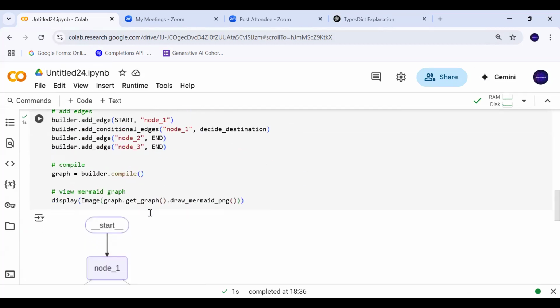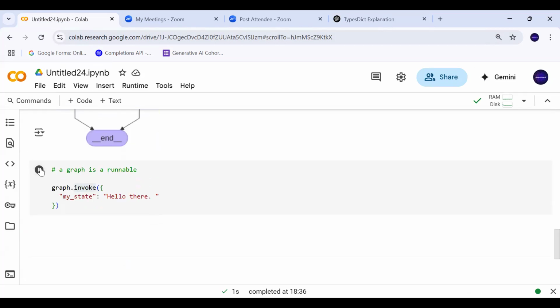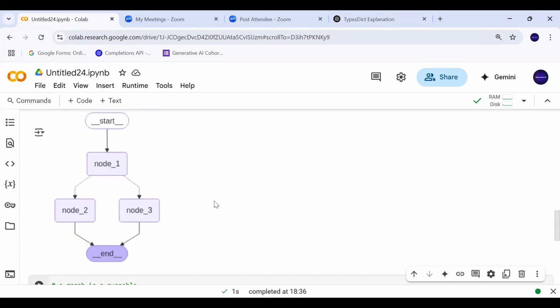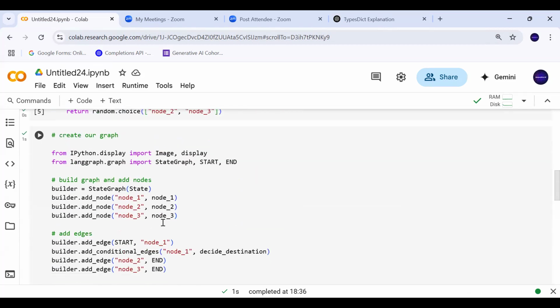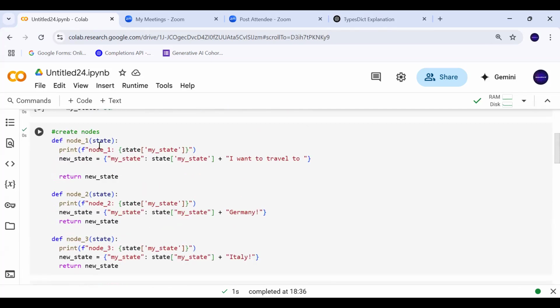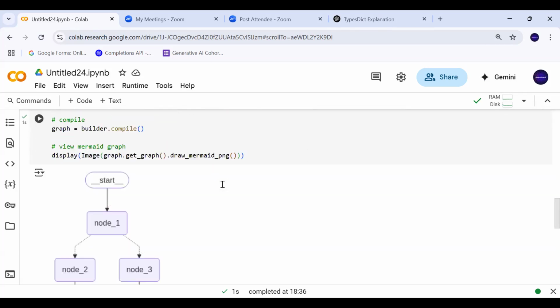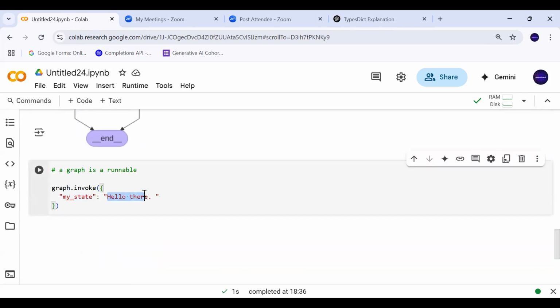All right, so now we have to invoke this, right? What I have defined is my state. This is my state key, and the value is hello there. So what will happen? It will go to my node 1 first. What my node 1 is going to do is print node 1 and the value of my state. So what should get printed here, guys? As of now, there is one value, right? Which is hello there. Yeah, hello there.